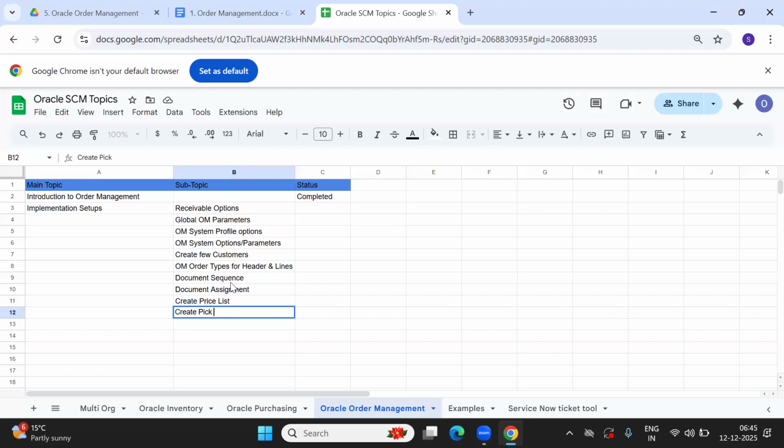We have to create pick release grouping rules. So in this setup, we'll decide how the picking process is happening, how you want to group the lines, how you want to group the items. So that we will decide here.